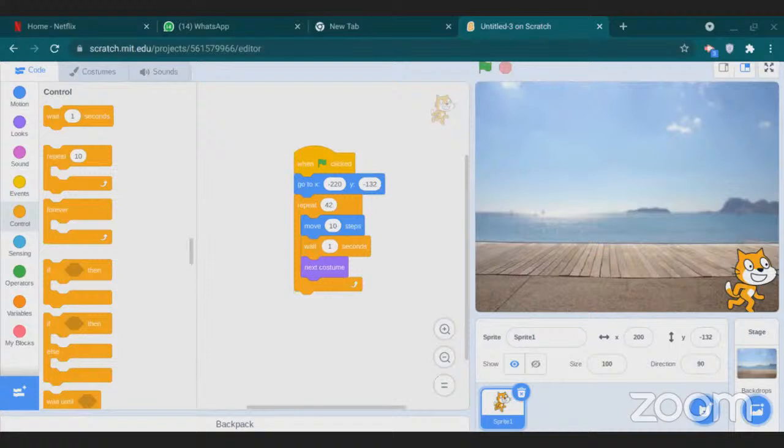13. What? 13. Yes, okay. Mine is moving at 13 steps, so it's a bit fast. No, I don't want it to do that. I don't want the cat to move fast. I want it to move a little bit slower.